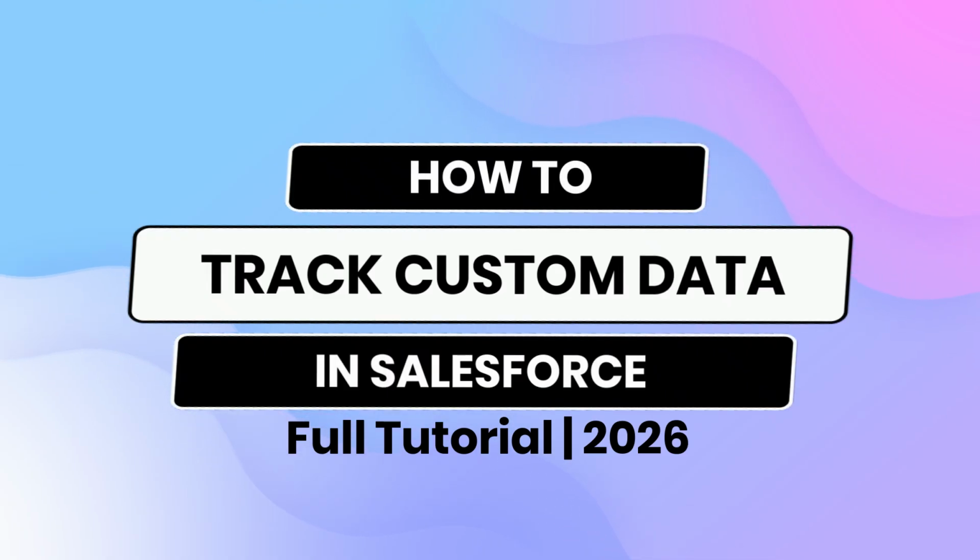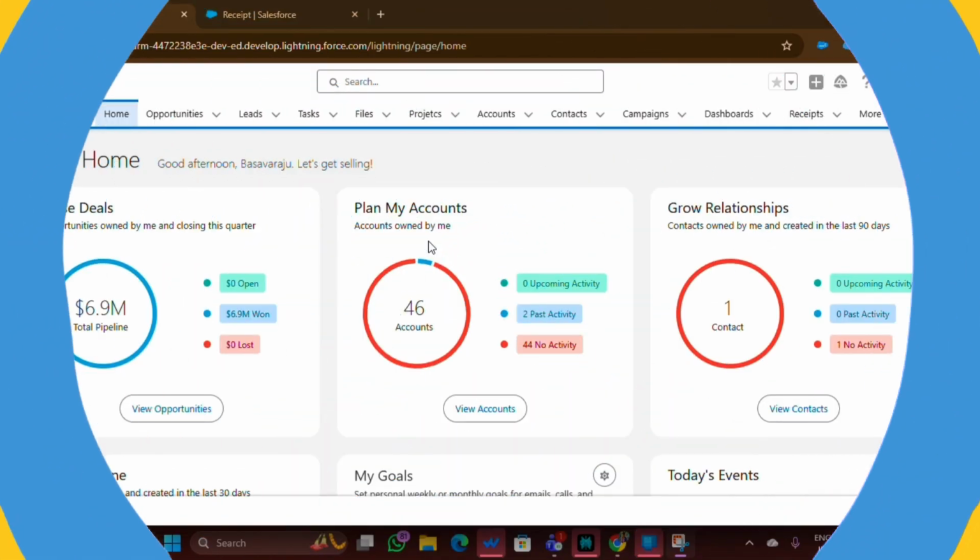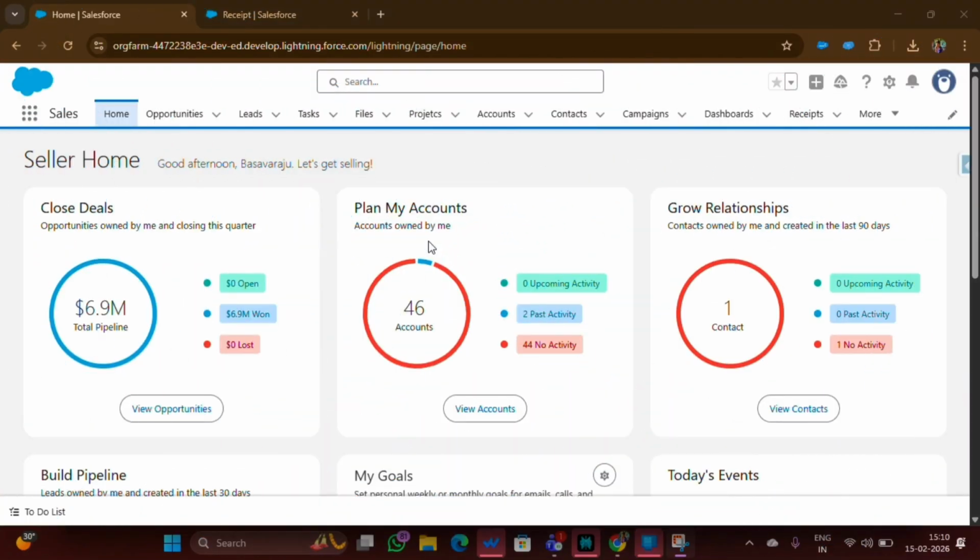So in this video, I will explain what is custom data in Salesforce and how we can properly track custom data. Let's understand what is custom data. In Salesforce, custom data means any information that is not part of the standard fields provided by Salesforce. For example, account name, contact email, opportunity amount, these all are provided by Salesforce. This we don't call custom data.